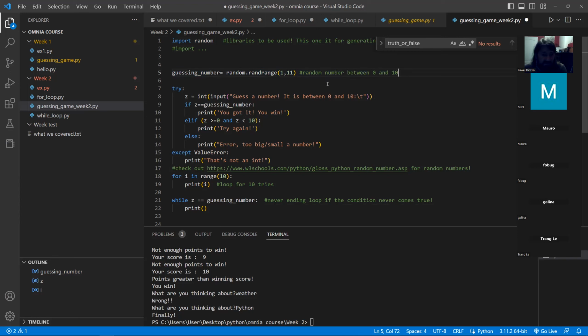It should be between 0 and 10 because it starts with an index of 0, and 11 from 0, it is up to 10. So between 0 and 10, there are 11 numbers. 1 to 10 is 10 numbers plus 0. That's 11. I hope it's that way, right?